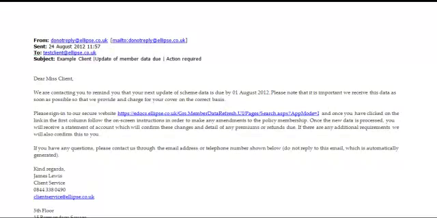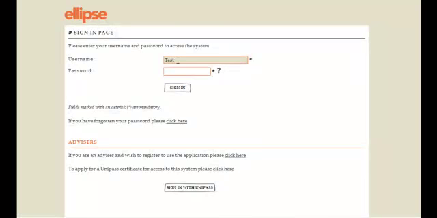We'll send you an email when your update is due. In the email is a link that when clicked on will lead you first to your usual sign-in page. Enter your username and password as normal.